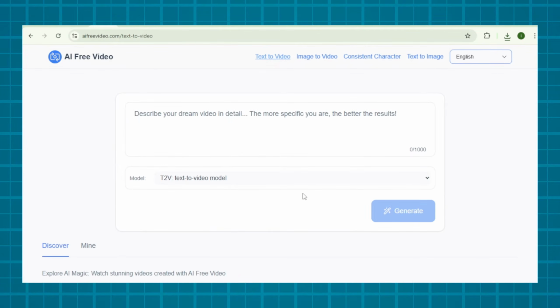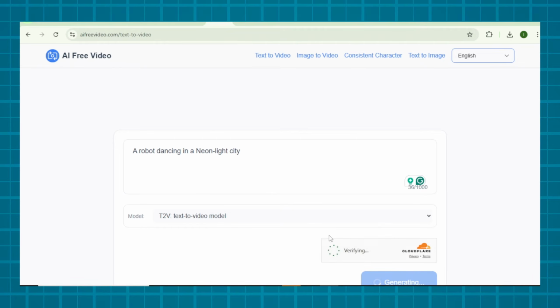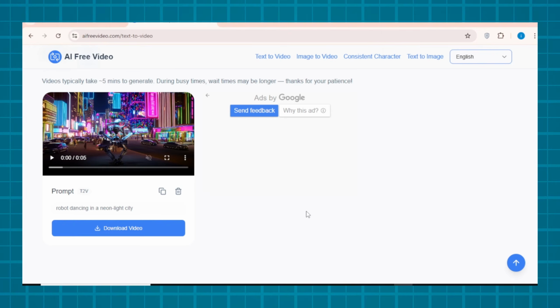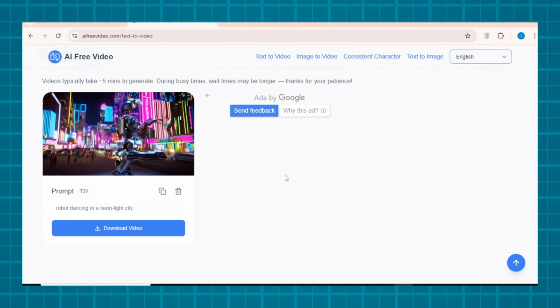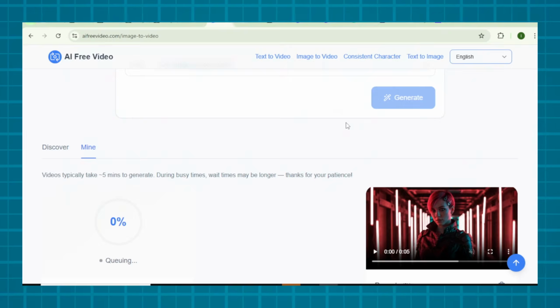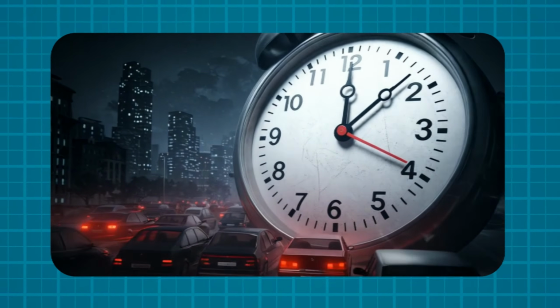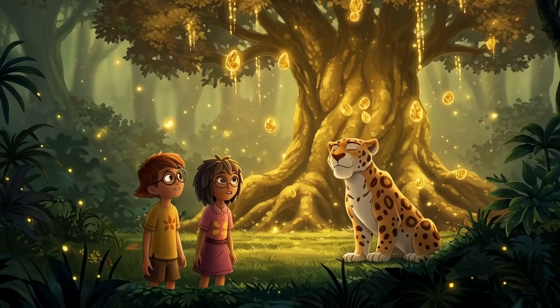Type your idea here. Let's try a robot dancing in a neon light city, and hit Generate and verify you are a human, and boom. In minutes, you've got a smooth generated clip. Okay, real talk. This free AI video tool may take 4 to 5 minutes to generate clips during peak hours. But when you see the quality, you'll realize it's the best trade-off ever.